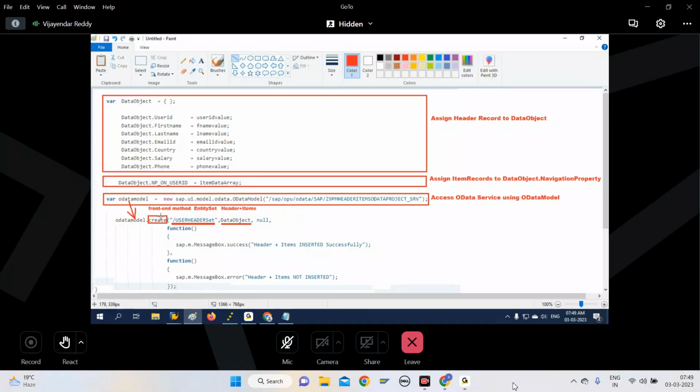So create is a front end method. User header set is entity set. And then data object contains both header record and item records. So that's how you can pass a number of records. You can pass it through data object. It can be single record or multiple records. If there is single record, don't use navigation property. If there are collection of records, use navigation property. That's the only difference.